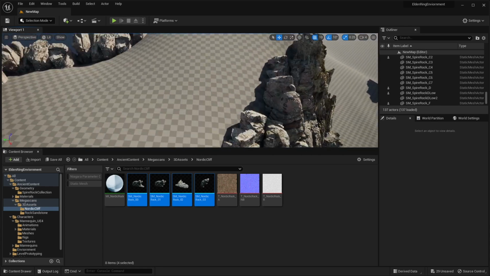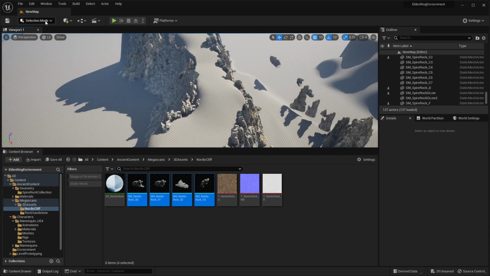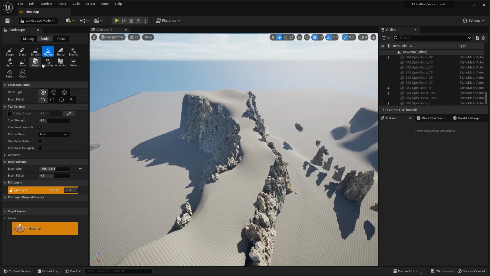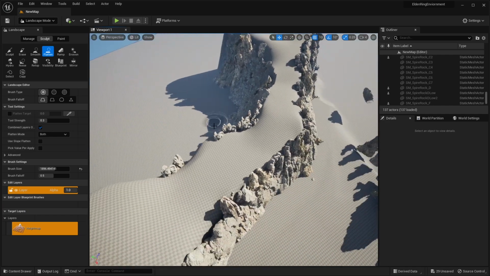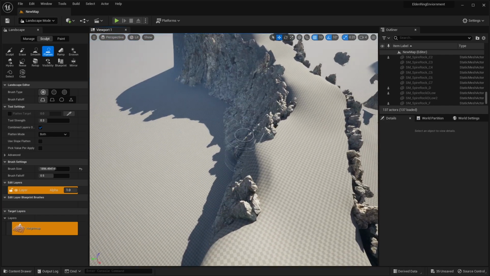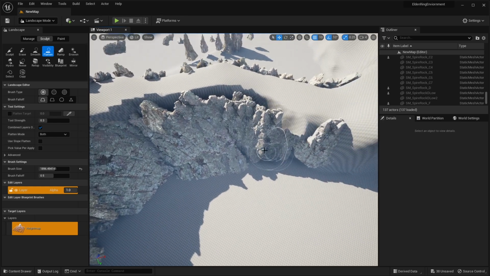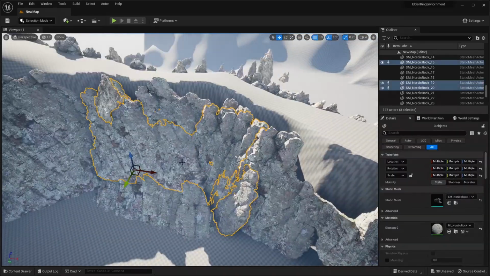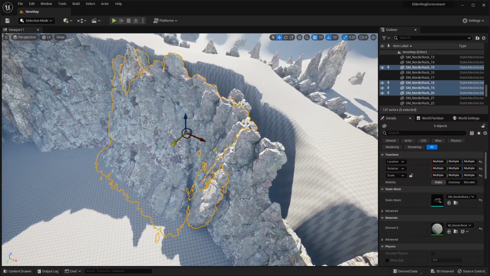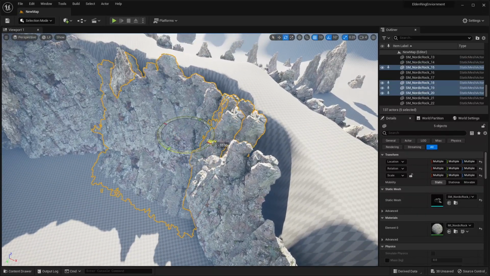And I'm going to make this path just a little bit more narrow. So what we can do is go to our landscape, flatten mode, and just carve this part in just a little bit more narrow. And we'll take all of our Megascans, move it up a little bit closer, obviously.